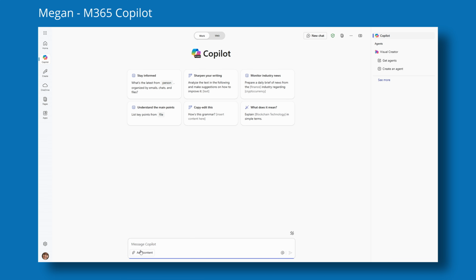And Megan has both a Microsoft 365 and Microsoft 365 Copilot license. This is what you could think of as the traditional Microsoft 365 Copilot path of just adding the paid license. So let's kick off by considering the Microsoft 365 Copilot chat experience.